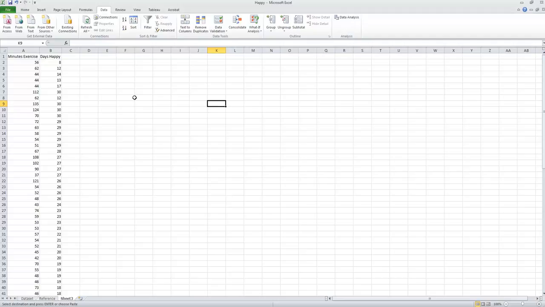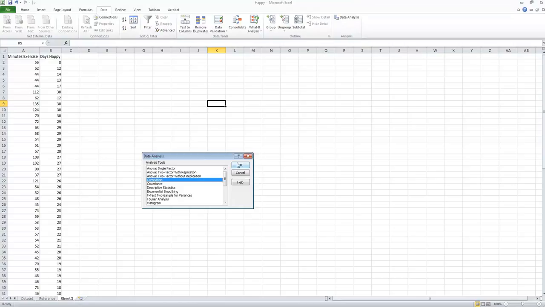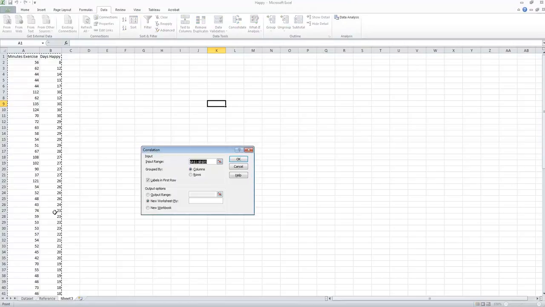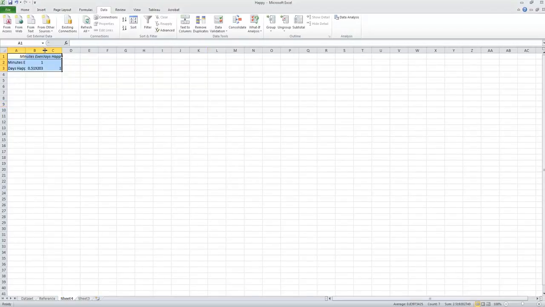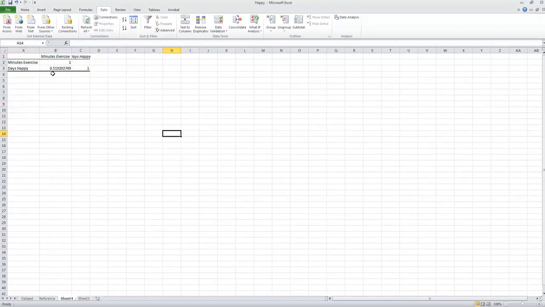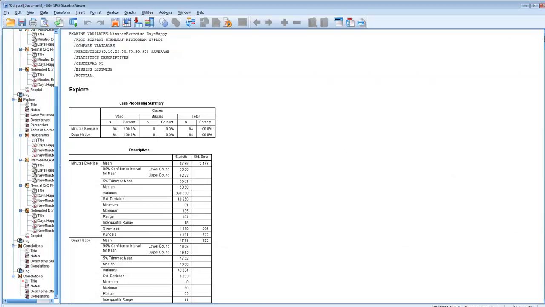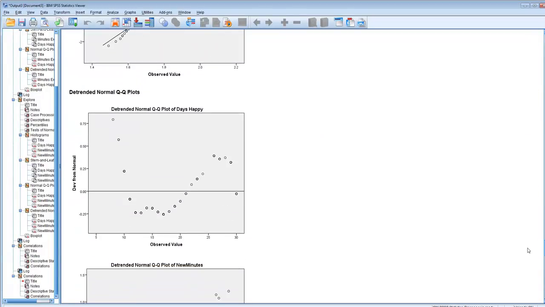And we could simply click on data, say I want to run a correlation. Okay, pick the variables that we're interested in, click on labels first, click on OK, and then on this other worksheet we would get our output, which suggests that there's a moderate correlation between days of happiness during a month period and minutes exercised during a week of 0.51.